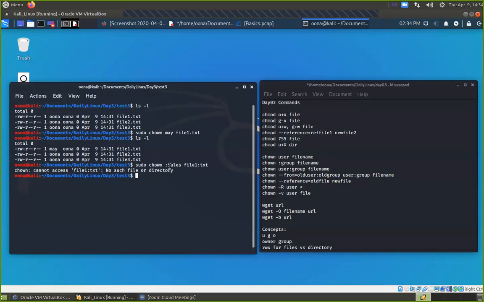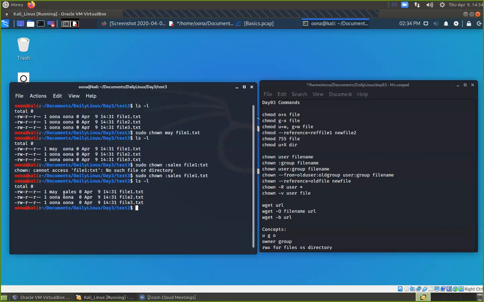Let's see if that worked out. There we go. Everything has changed, right? So the reason why you see that colon in the front of it is because there's a syntax where you can do user and group together at the same time by separating them with the colon.